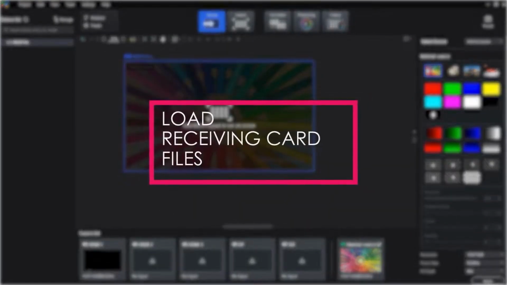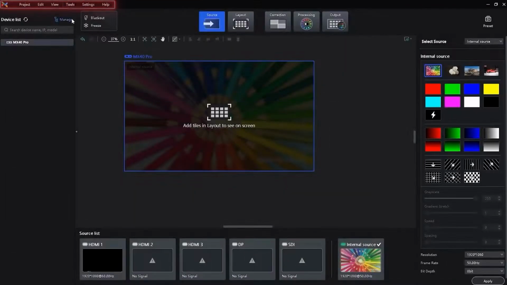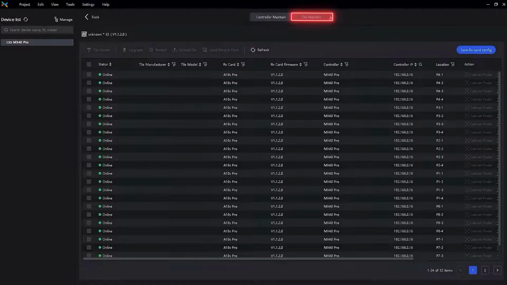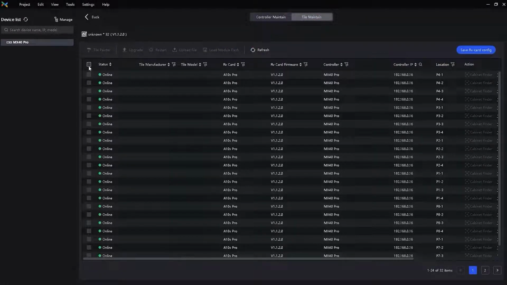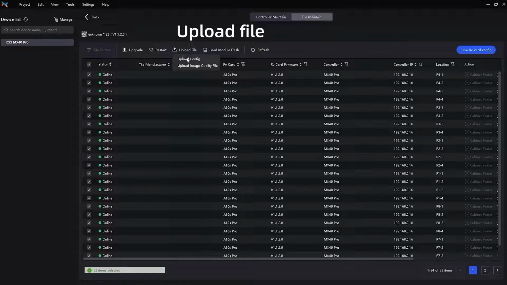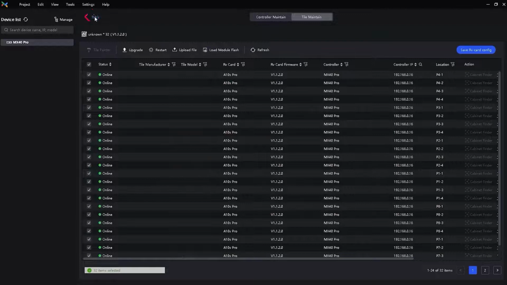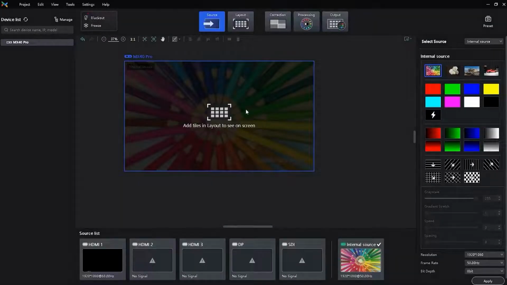Next, load receiving card files. From the menu bar, choose Tools, Maintain. Move to the Tail Maintain tab. Select all the tails first and choose the correct file by clicking Upload File, Upload Config, and then click Back to set input source. In the device list on the left, select the corresponding controller.